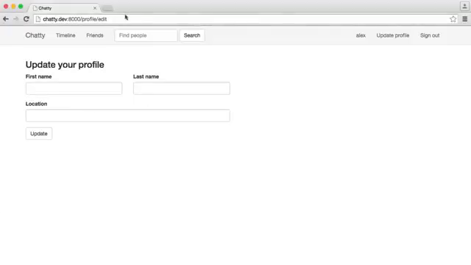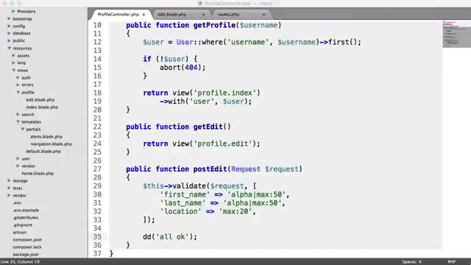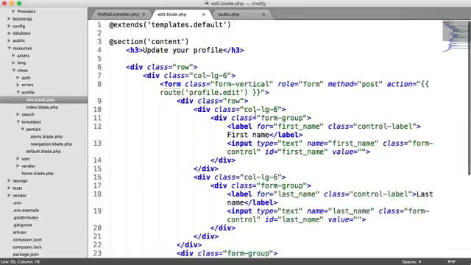Okay, so the first thing that we need to take into account is if a user already has a first name, we need to output this in here and here, and if they already have a location, we need to output that in there. So let's just handle that quickly now.